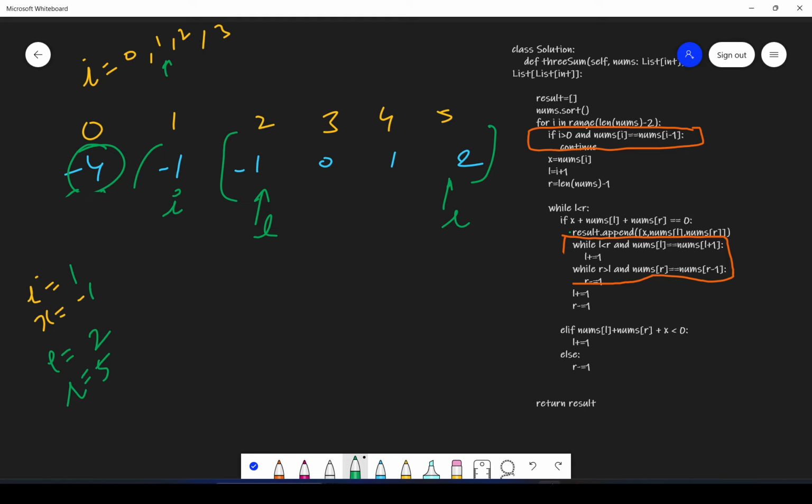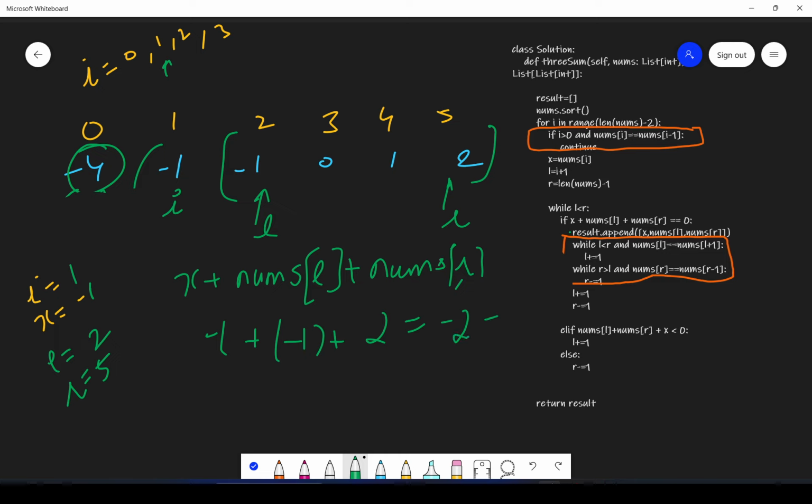Okay. So now you will find out X plus nums of L plus nums of R, whatever is the value. So X is -1, plus nums of L is -1, plus nums of R is 2. So this gives you -2 plus 2, which is 0. So this is your one triplet, so you will add this in the output list.